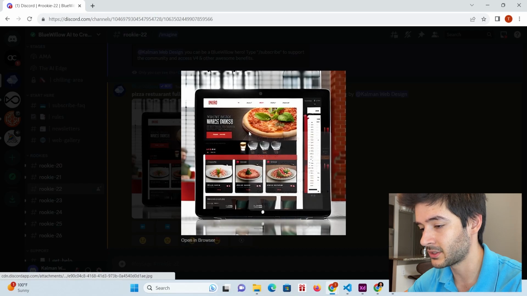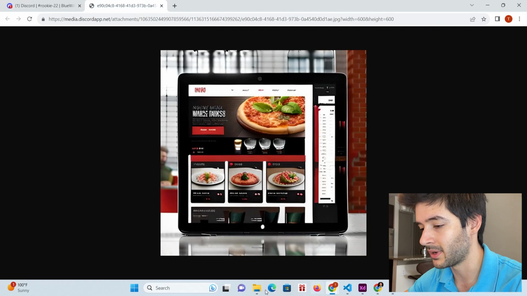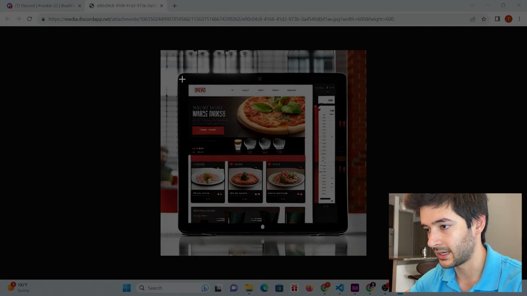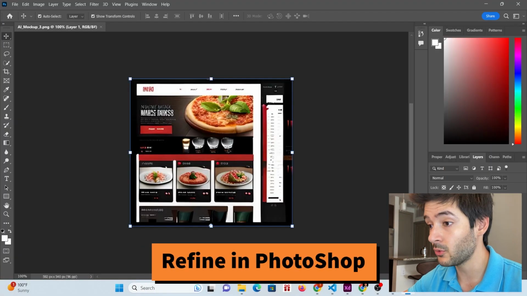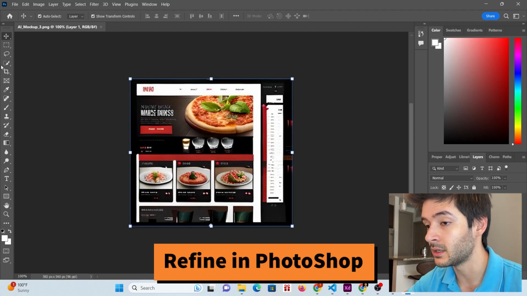Here we go, open this up. And now I want to go ahead and open the image in a new tab. Open my snipping tool, go ahead and select this. And all we want is this portion. We don't want all the background and everything. So we're gonna go ahead and get rid of all of that. All right, and now we have our mock-up itself open in Adobe Photoshop.